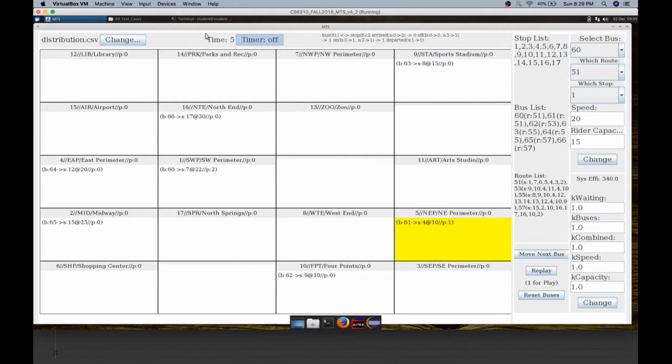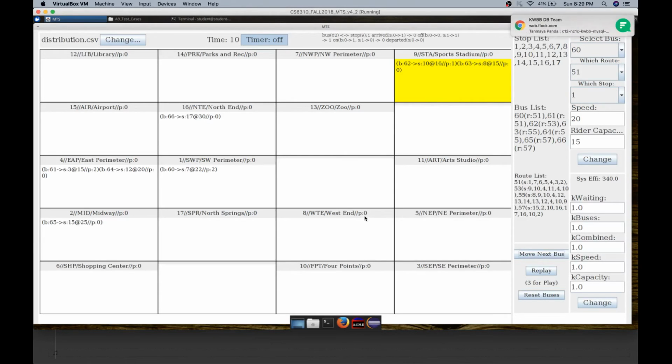Our time is at 5 right now. If I press it, time becomes 10. Bus 61 moves from 5 to 4. The next event to occur, again at logical time 10, is the movement of bus 62, which will move from 10 to 9, which is over here. Let's move it. There it goes. Currently at bus stop 9, there are two buses, 62 and 63, each with one passenger. So here is the functionality of move next bus.